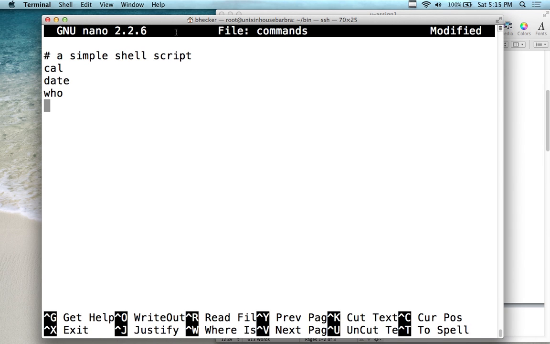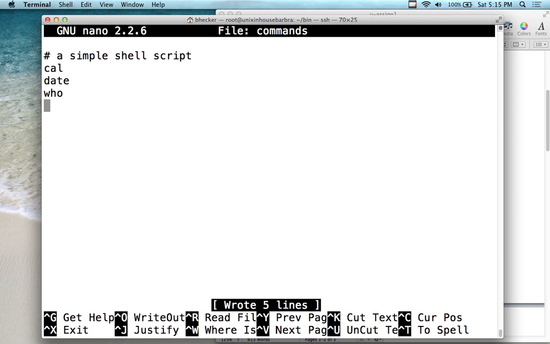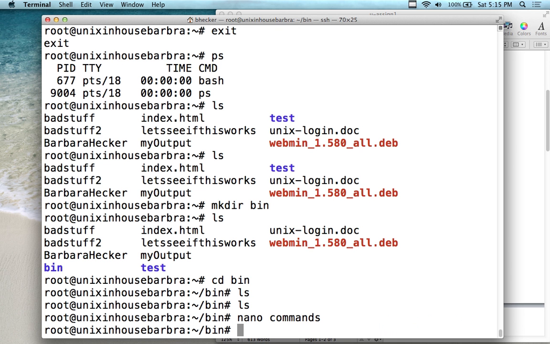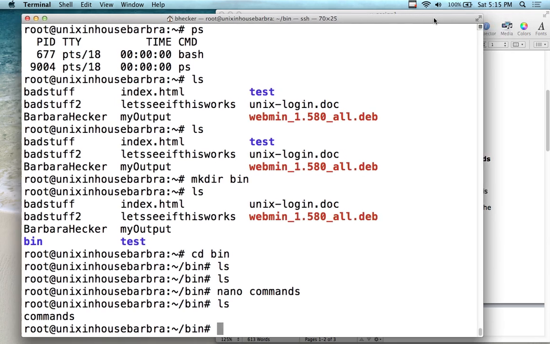And I'm going to save it. So I got 2 ways. I can go Control-O, excuse me, Control-O, and call it commands. Or I can go Control-X, and then it'll ask me if I want to save it. So I can save it and then exit it, or I can exit and then save it. Either way, I'm going to verify that it's there, and it is there. So I see commands.